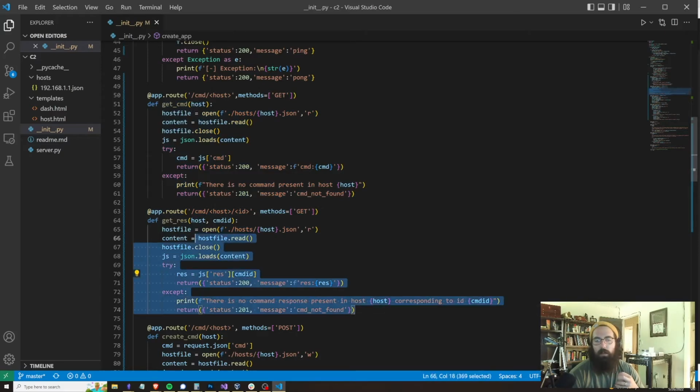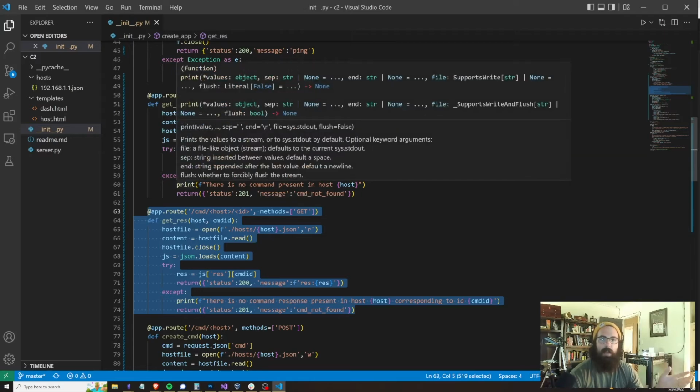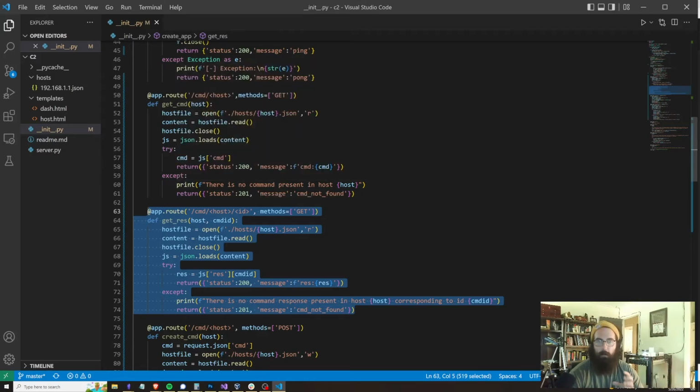So this endpoint right here is going to be hit by the dashboard. That's going to be hit by the malware operator who is actually trying to look at the results of the command that they just ran. It's not going to be hit by the malware itself. So what you could technically do is create a separate API for the dashboard to hit and a separate API for the actual malware to hit.